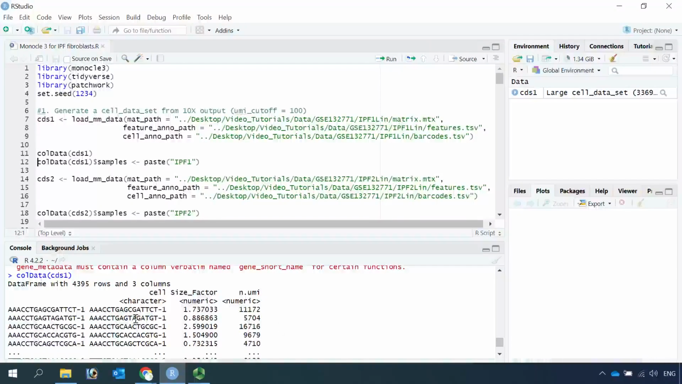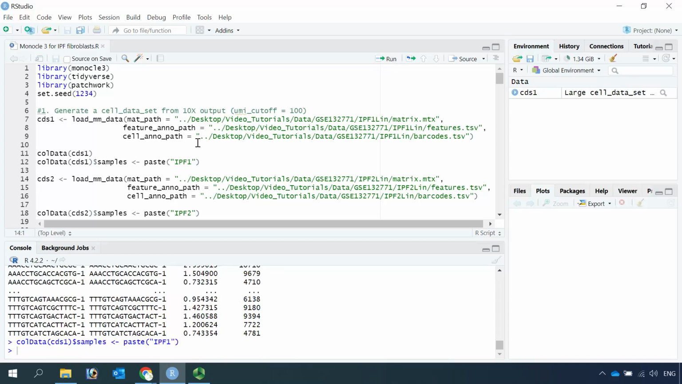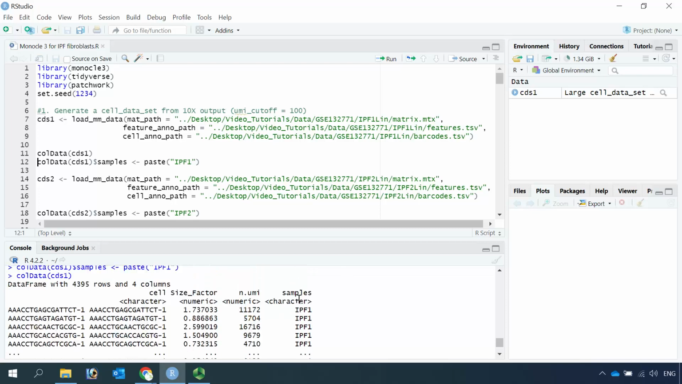So we can add a column in the column data named sample. For CDS1, the data come from IPF1, so we use the paste function to label all the cells as IPF1. Let's do this. Then we can have a look at the column data again. You can see now we have a column here named sample, and for CDS1 we know all the samples come from IPF1.